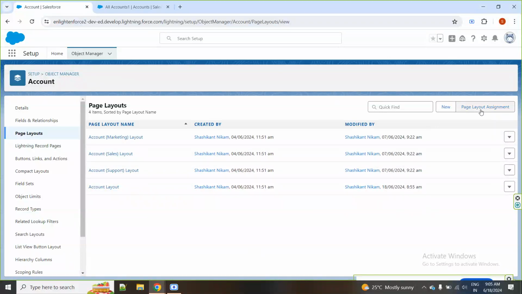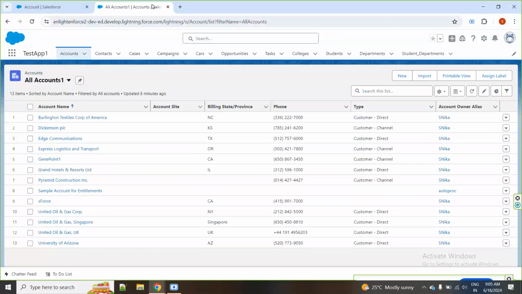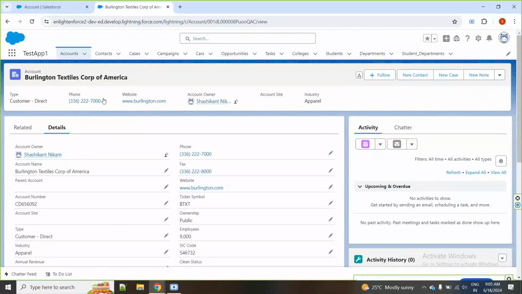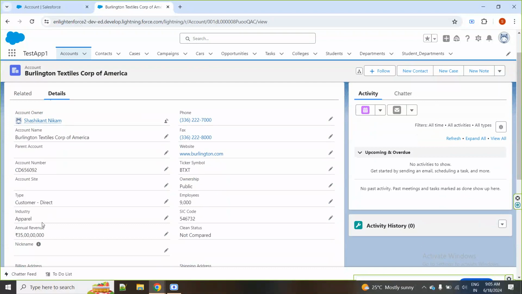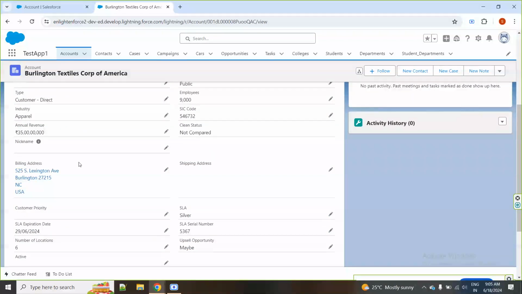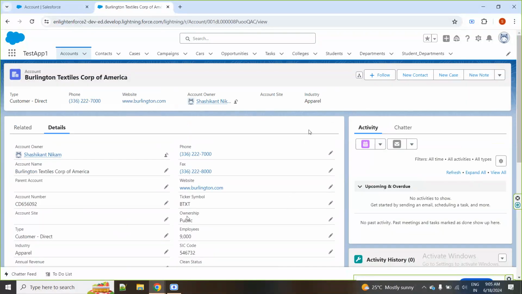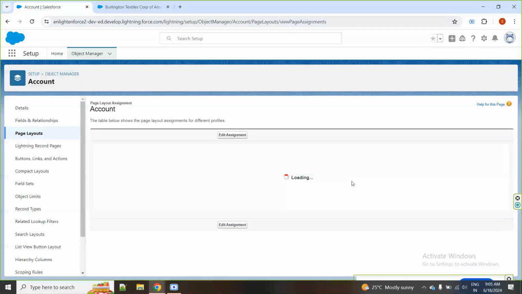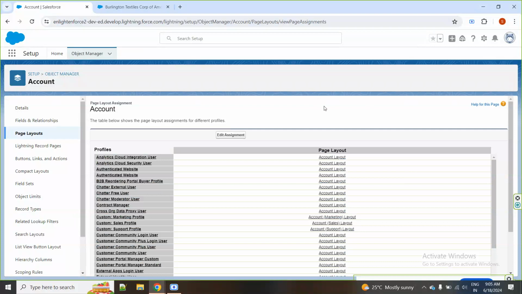And there is one more button, page layout assignment, right? Because on the same page, if you go here and click on any account, then this detail page is displayed. This is our detail page, and here you can see fields are arranged in a certain way, but we don't know which of these four layouts is being displayed. So for that you need to go to page layout assignment, and here you will see for which profile which layout is being displayed.